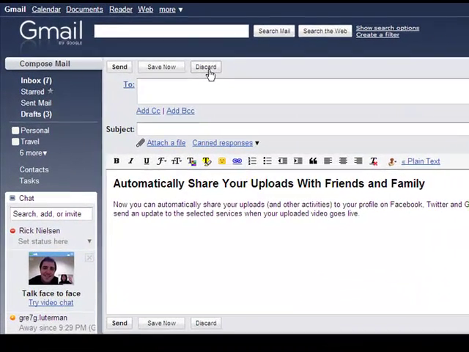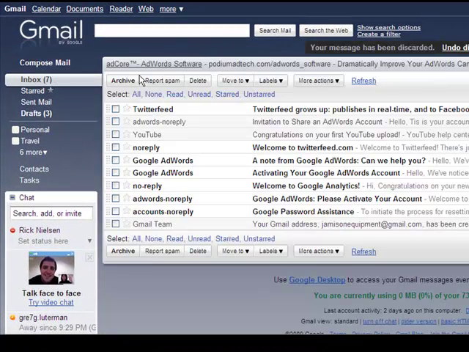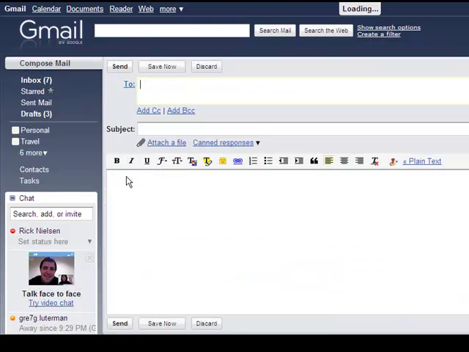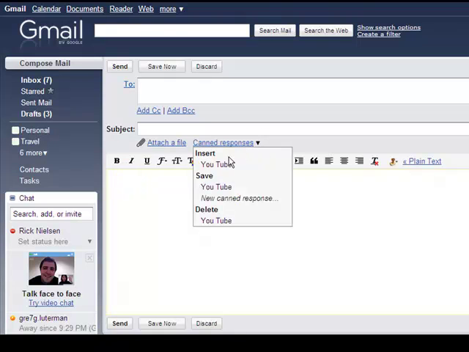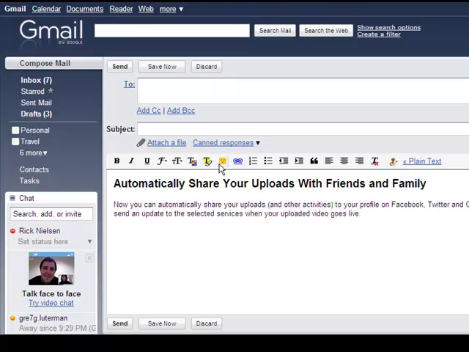Let me show you how that works. I'm going to discard this email and compose a new one. Come in here, place my cursor where I want that text to go, click Canned Response, and you can see Insert YouTube. Voila, there you go. It makes things really handy if you have to get a lot of text or email information out and you don't want to be repetitive. Some people use Word or some other document manager, have some text placed in it, and copy and paste it over, but this way it's just much, much faster.